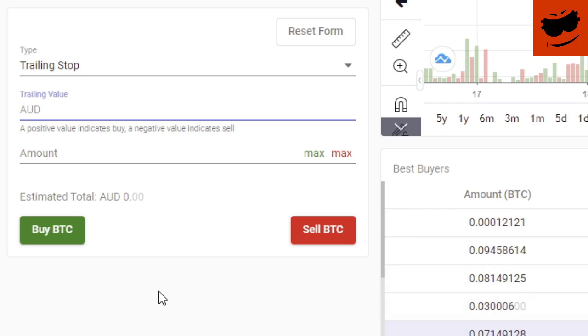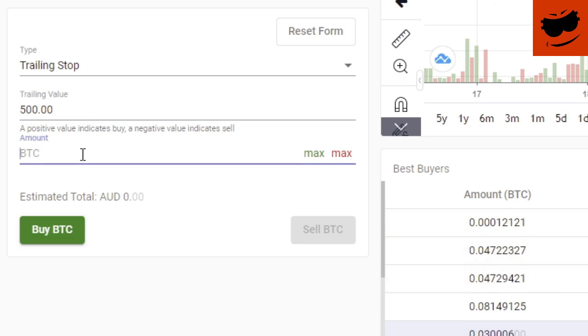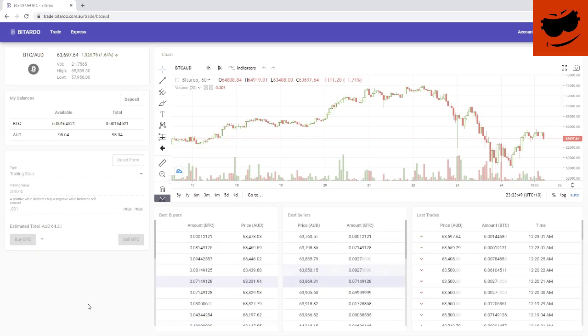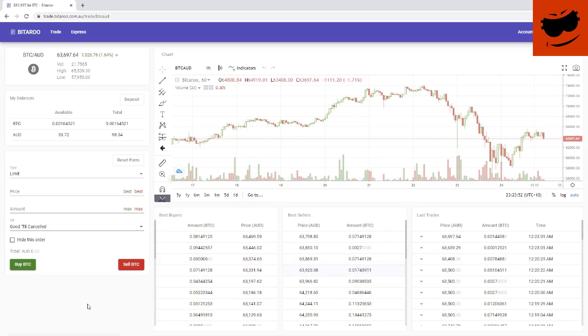So let's put a trailing value of $500 in, and it says here the positive value indicates a buy. So this is positive, so it's $500. And also we'll put in an amount. We'll go 0.001. That's 64 bucks. That's sort of semi within it. So if we go to buy BTC, we buy 0.001 with a $500 trailing stop.